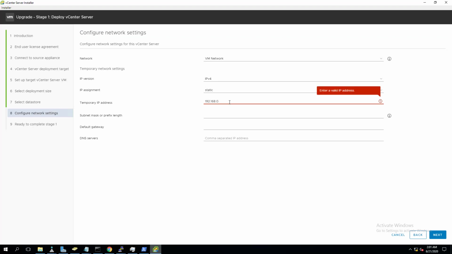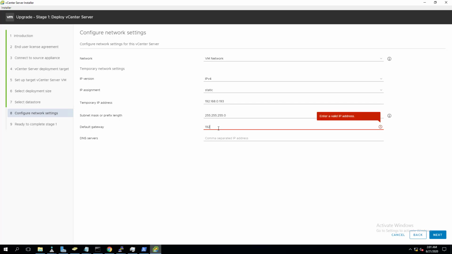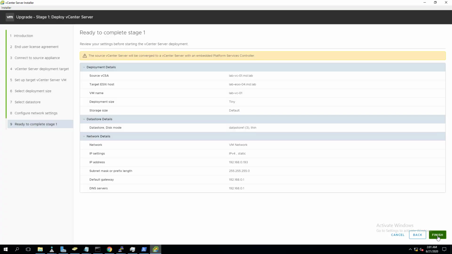So let me assign a temporary IP address, 192.168.0.193. I preferably assign an IP address within the same range as the vCenter server so that the data copy will be very quick during the upgrade process. Specify the subnet mask or prefix length, the gateway, and the DNS servers. My original vCenter server IP address is 192.168.0.192. I'm assigning 193 here.